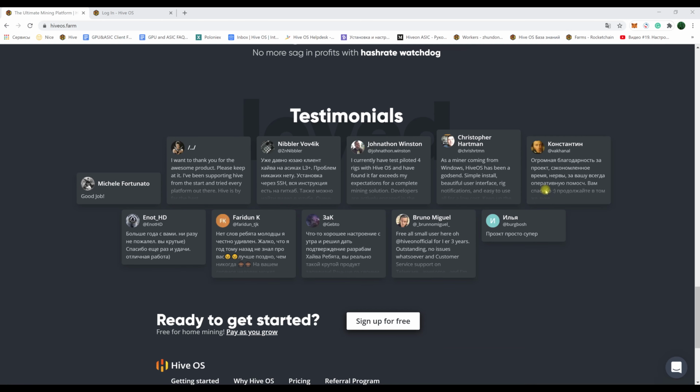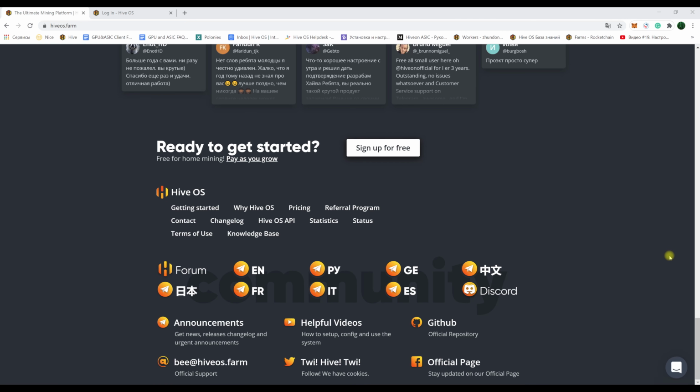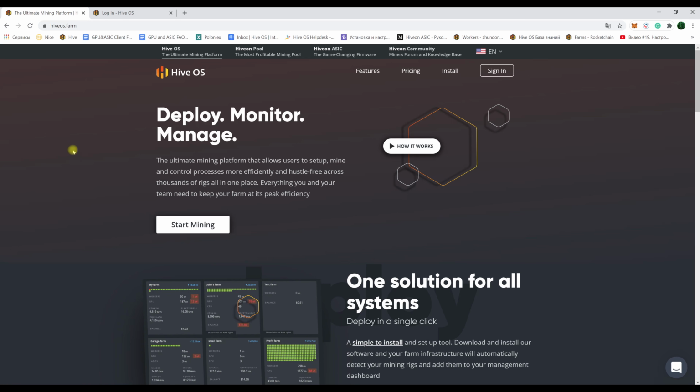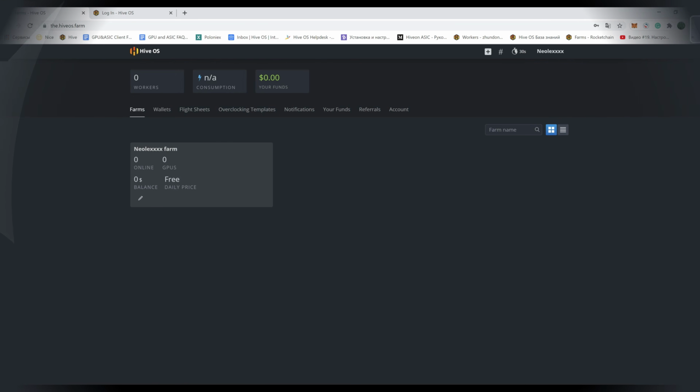Let's start. To configure and launch a GPU rig, as well as to manage ASICs, we need to register a personal account in Hive OS. Go to hiveos.farm and click the Start Mining button. The system will ask you to enter your valid email, login, and password to register an account. Let's type them in. So we've registered our account and logged in.